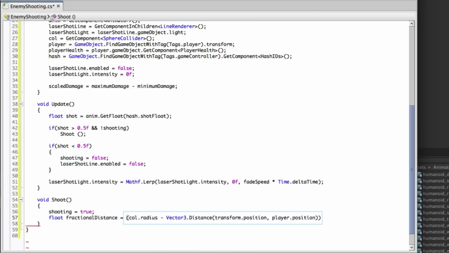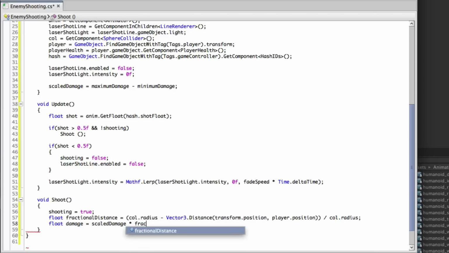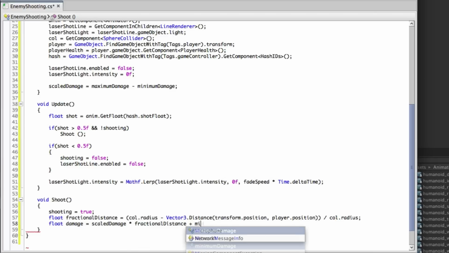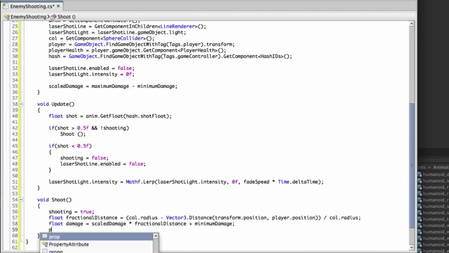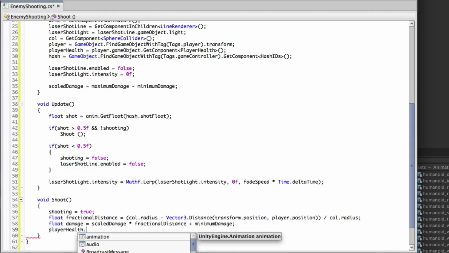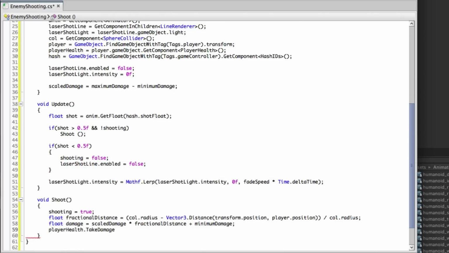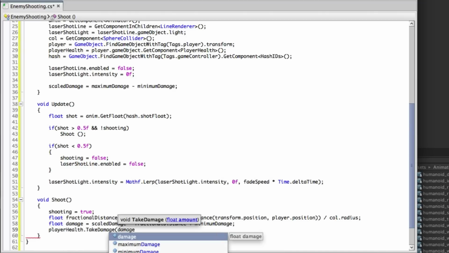This is calculated by finding the difference between the collider's radius and the distance from the enemy to the player, and dividing by the collider's radius. Next, we need to calculate the damage that the player will take, that is, the amount of damage to be scaled multiplied by the fractional distance plus the minimum damage. Now we can call the takeDamage function from the player health script and pass in the amount of damage we have calculated.